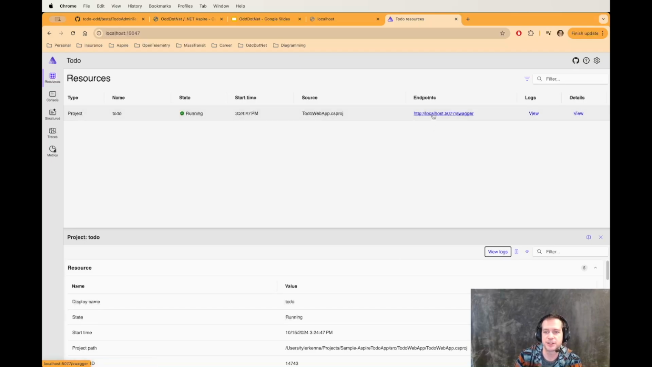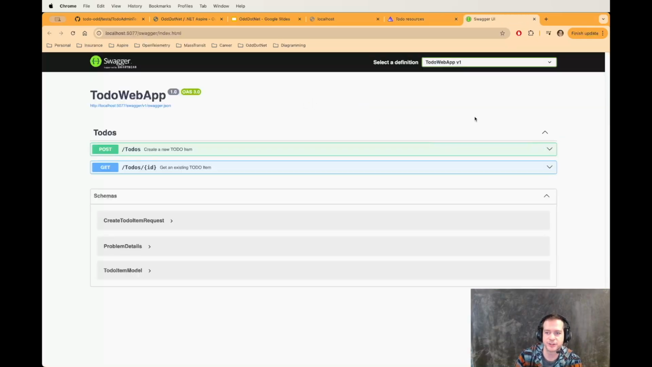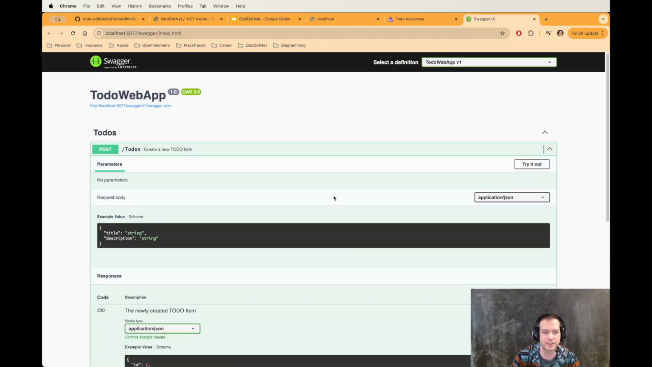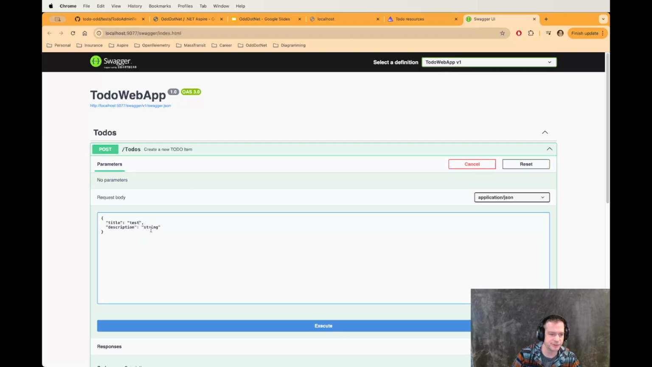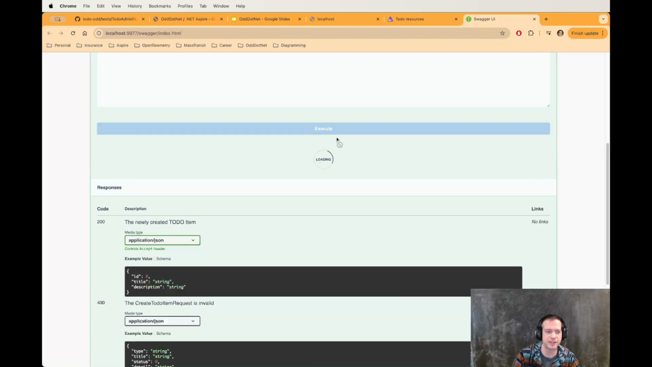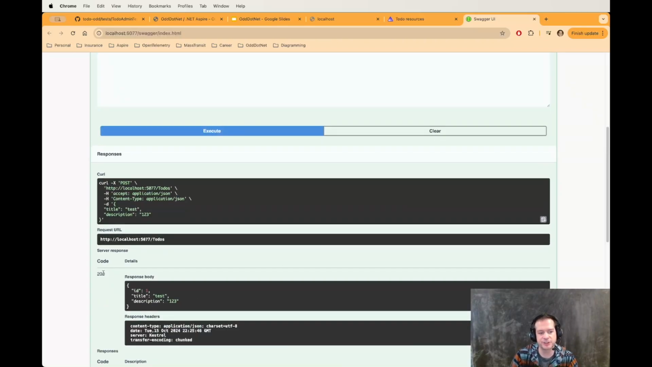Now, if we take a look at the Swagger page, you'll see there's two endpoints that we have defined. The first endpoint is a post to create a to-do, and the second endpoint is just to get that same to-do by ID. So let's go ahead and test this out, and we're going to take a look at the traces so that we can get an idea of how the traces are describing the behavior of the application. Let's just do test for that. 1, 2, 3 for the description. We'll go ahead and execute that. You'll notice we get a 200 back.